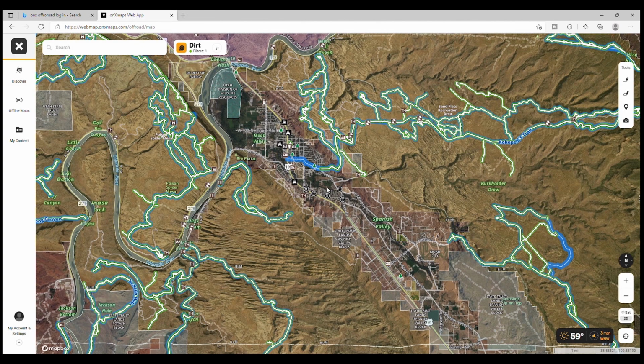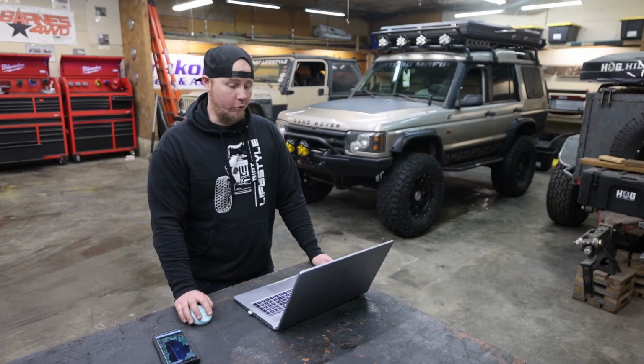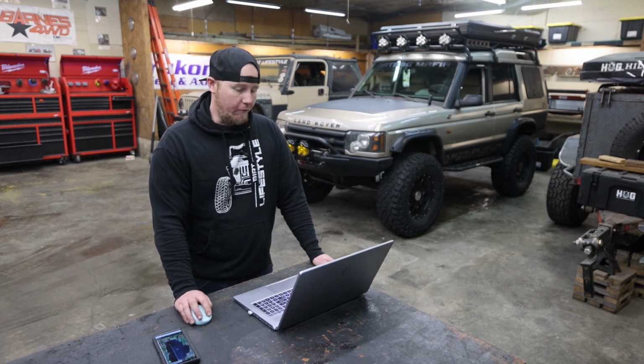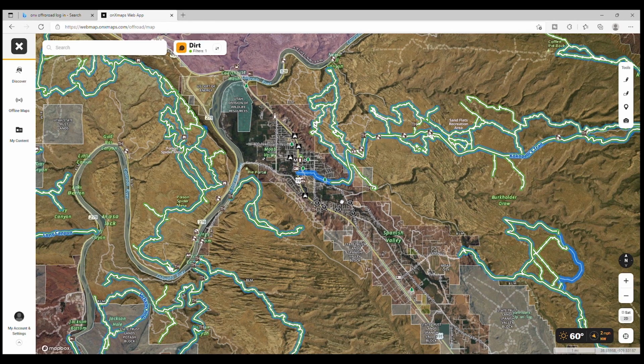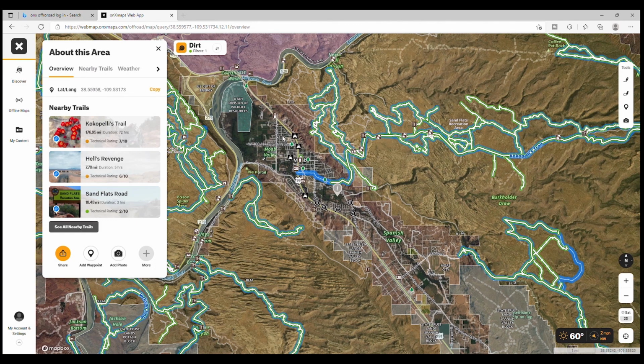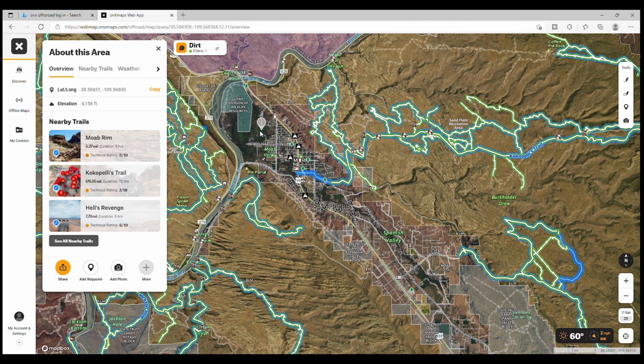I've already logged in. I'm looking at Moab because it's one of my favorite places to travel to, and there are tons of trails that I still haven't been to. First things first, you can just click anywhere in the city of Moab and it'll tell you different local trails that are available based on where you're pinpointing.